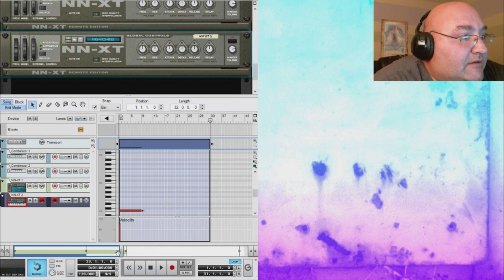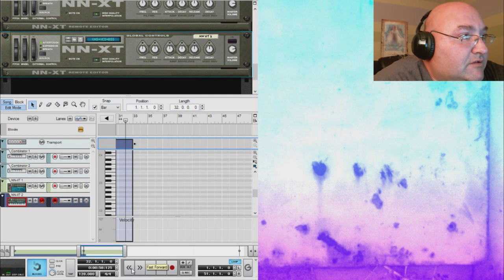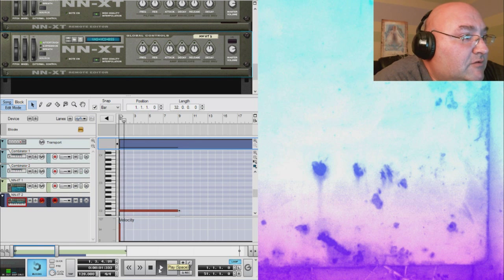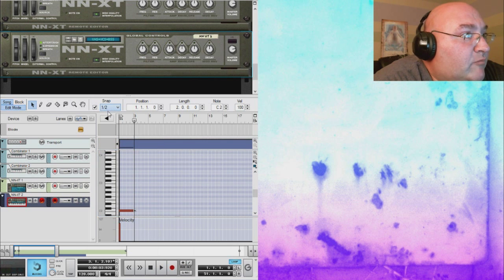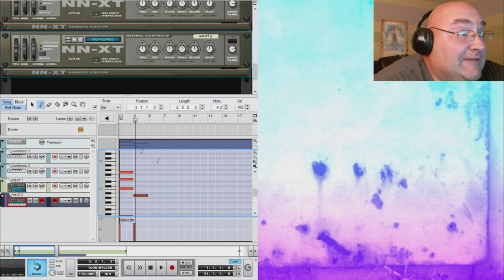Okay. Let's get a little closer. Play where I want you to play from. Okay. There we go. Look at that. Starting off with the most basic of basic chords. C. And imagine that. Following it by its relative minor. Pretty basic stuff.